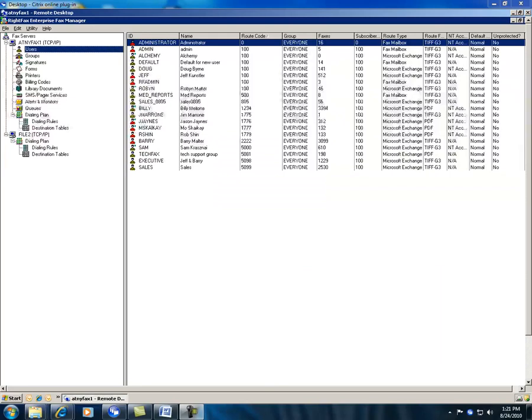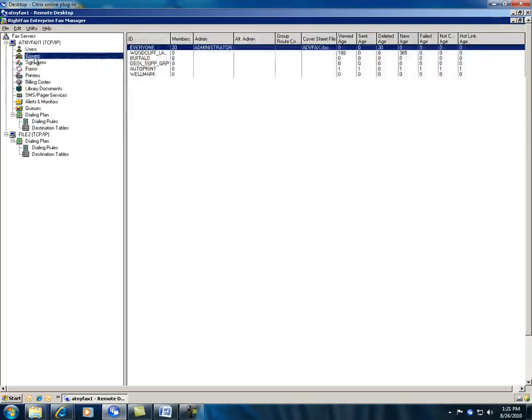We are now going to move on to RightFax groups. Groups in RightFax are pretty straightforward. Let's go right into one, which is Group Everyone, which is the group that's supplied with the default installation of RightFax. And by default, everyone is in Group Everyone.